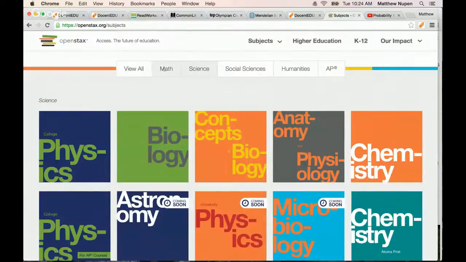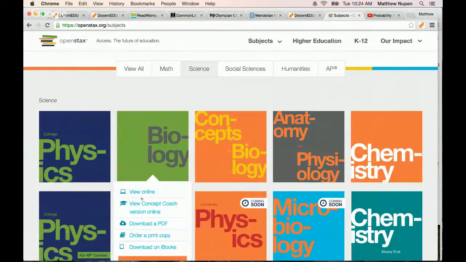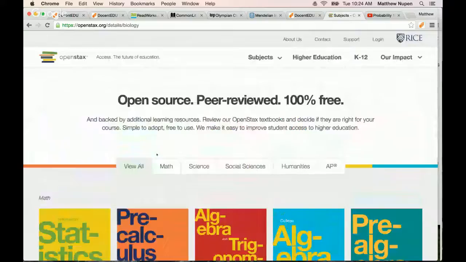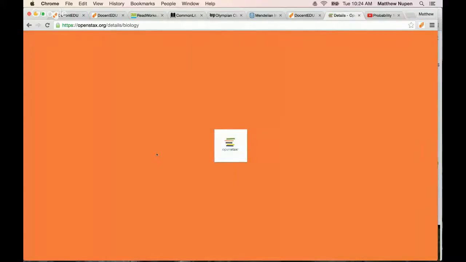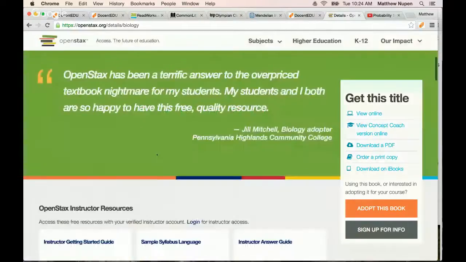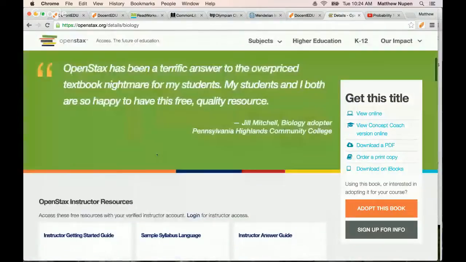And even other sites, so we used CK12 before, but you could also do that with textbooks. With this, OpenStax is a free open source textbook. And this is more at the college level.